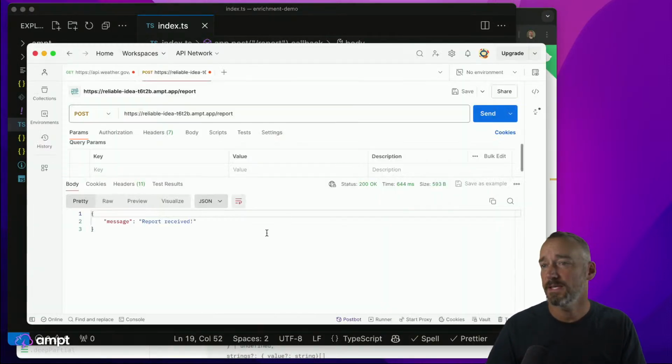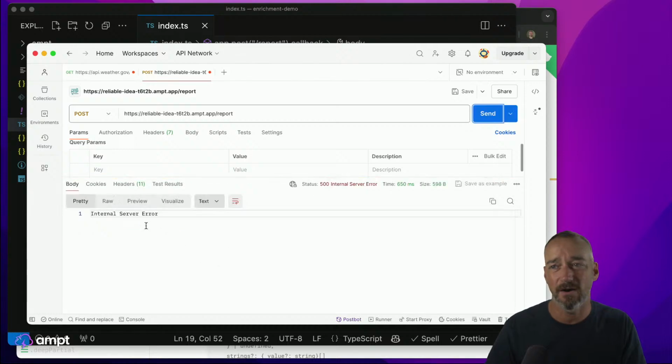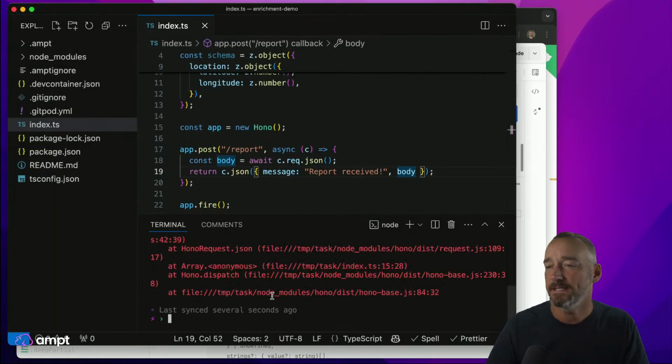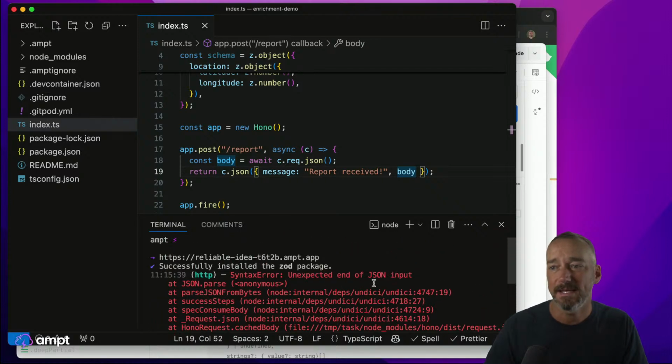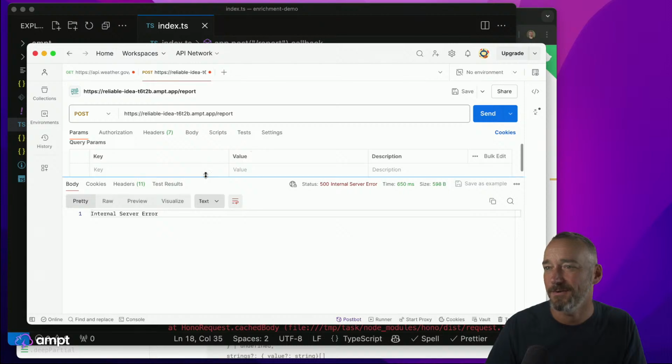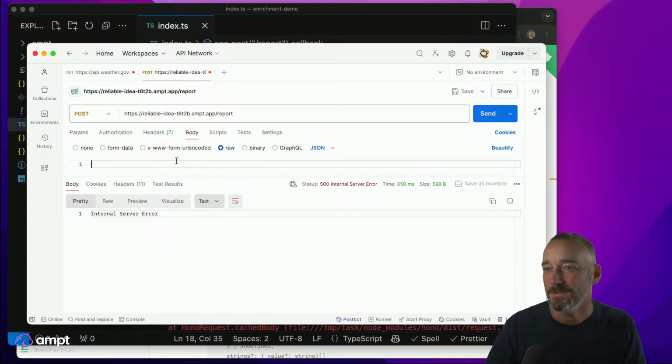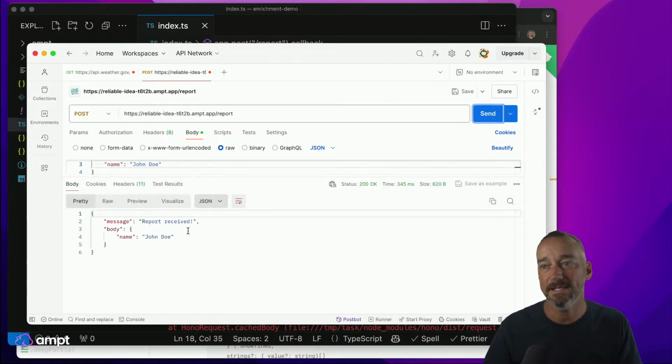We'll get to the validation in a second. If we were to send here, we're going to get an error telling us unexpected end of the JSON input. So we want to pull the JSON, but then test if it is JSON. I guess we can just do a try catch there, but we don't need to add too much right now. Let's make sure we're sending in some JSON, with name equals John Doe. If we send this in, we should get the message report received and the name John Doe.